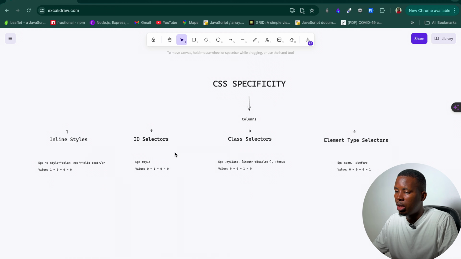Now, when we bring inline styles into the equation, it basically just adds an extra column to the left hand side for us. So basically we now have a one here as the inline style selector. We have the ID selector, we have the class selector, and lastly we have element type selectors.